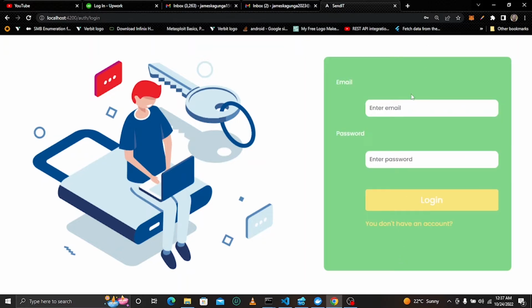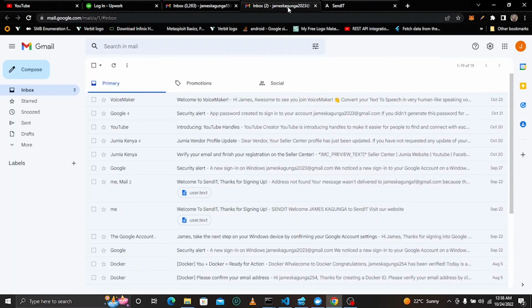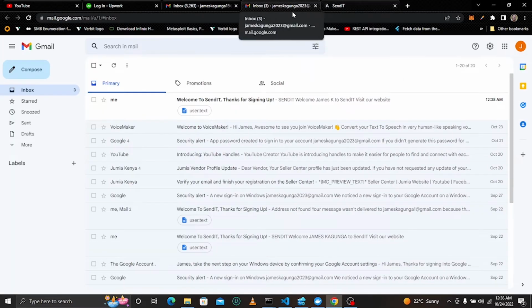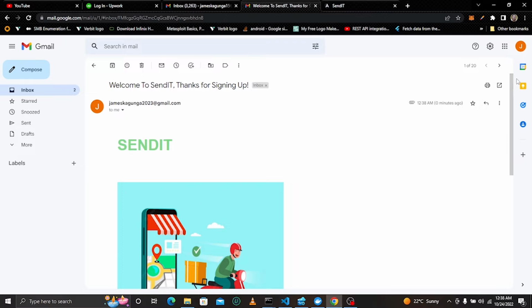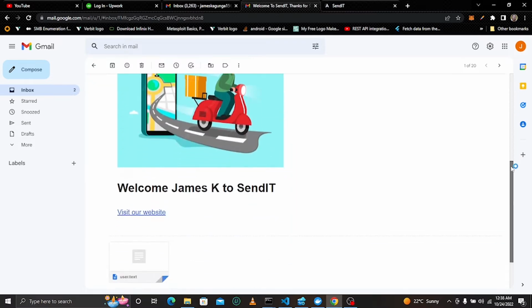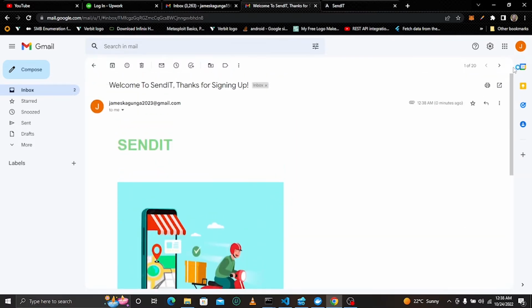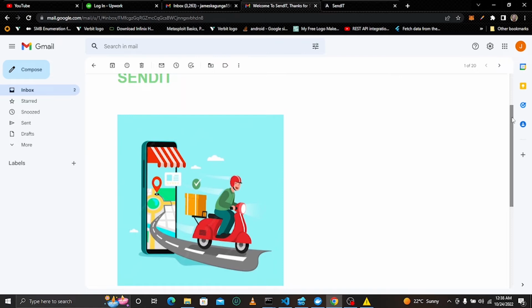If you register, you will be redirected to login, and we are waiting for an email here, because when a user is registered, you can see the email. You should receive an email that is for welcoming you to our application. So as you can see here, this is the email from NodeMailer, from our backend, using a package called NodeMailer, and we'll be using a template here.